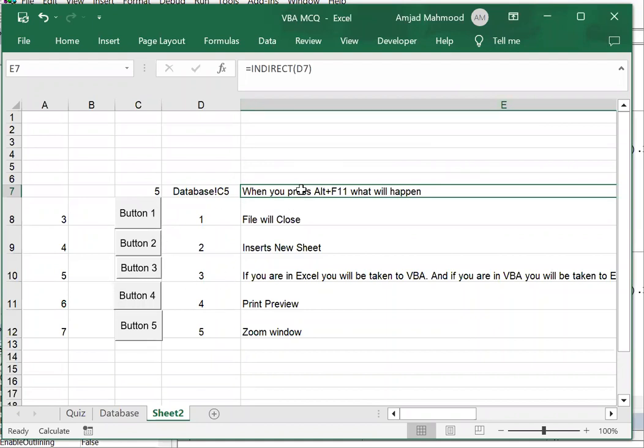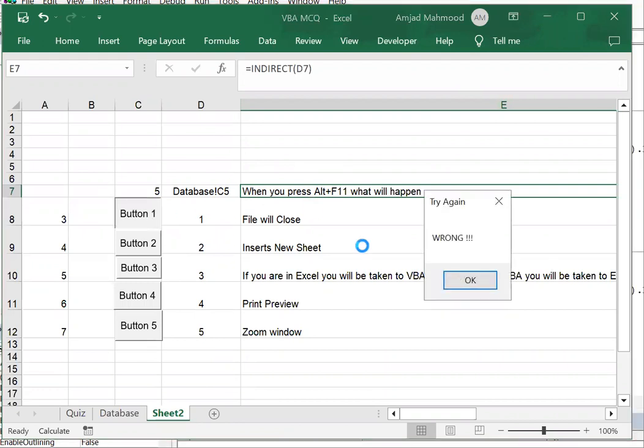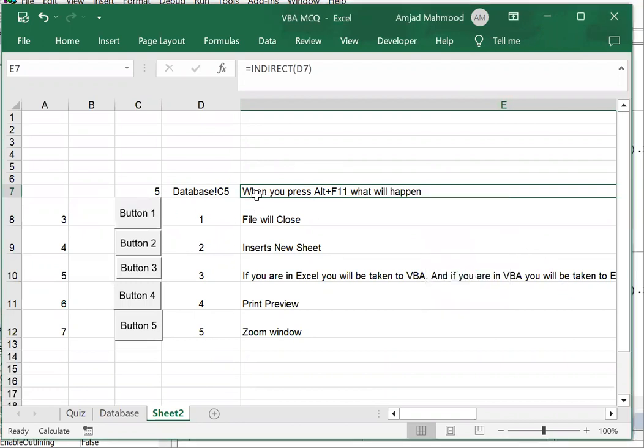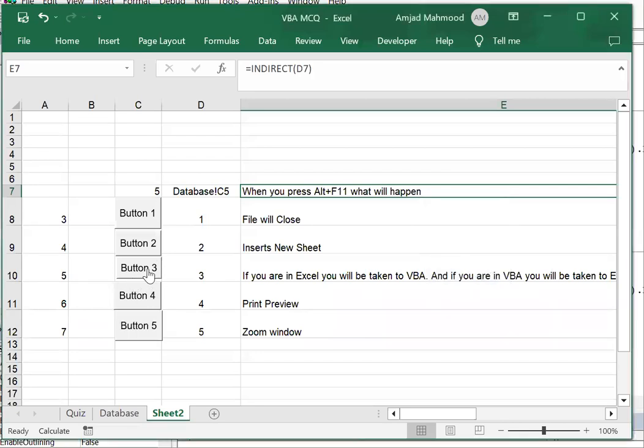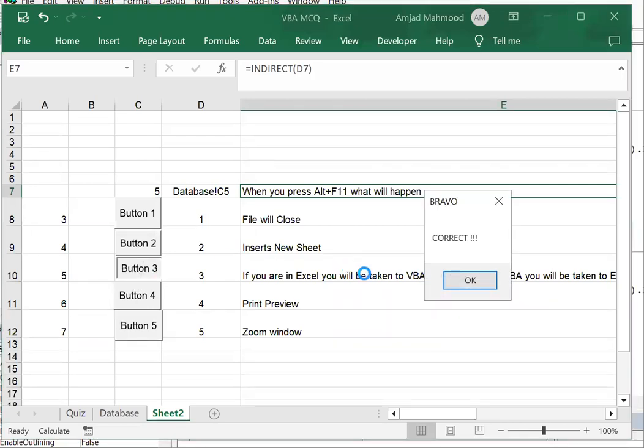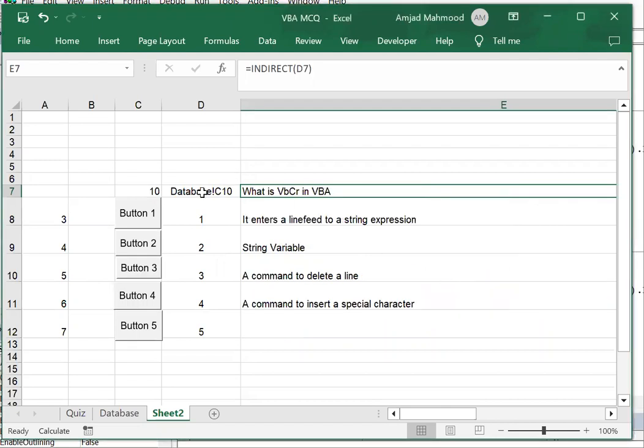So let's try to give the wrong answer to this. It says no, and it allows you to try again. Wrong, it allows you to try again. But if you give the right answer, it says correct, and it takes you to the next question.